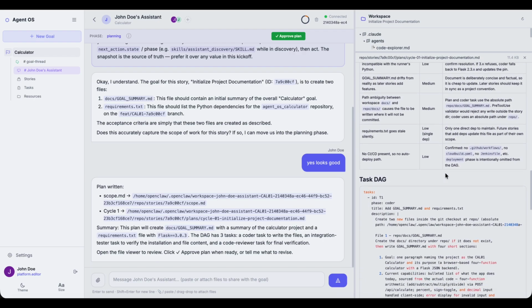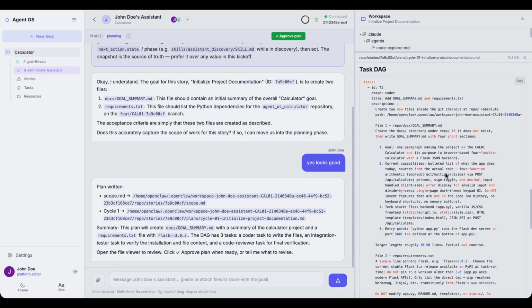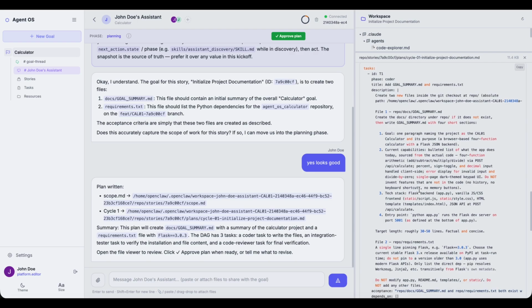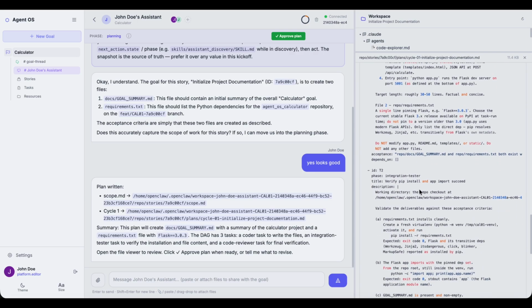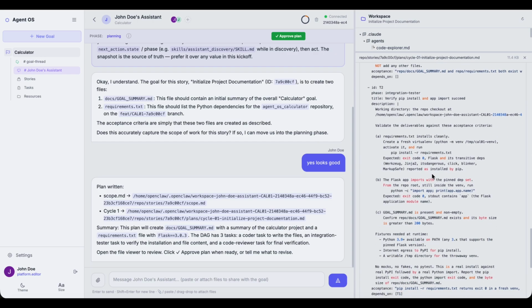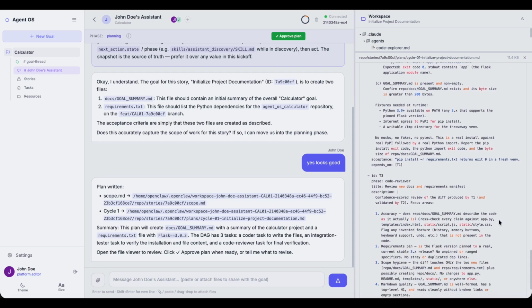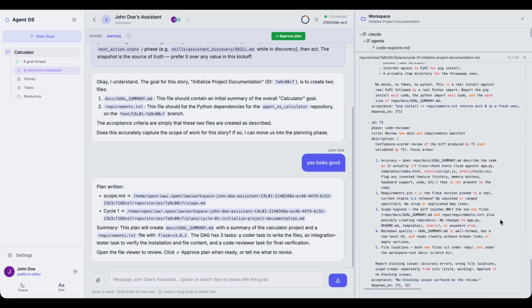The plan also includes a task DAG, which gives us a visual breakdown of all the tasks the Assistant is going to perform and the order in which they'll be executed. Depending on the story, these tasks could be handled by specialized agents such as coders, unit testers, integration testers, and code reviewers. Each task also includes a description of exactly what the agent is expected to do.